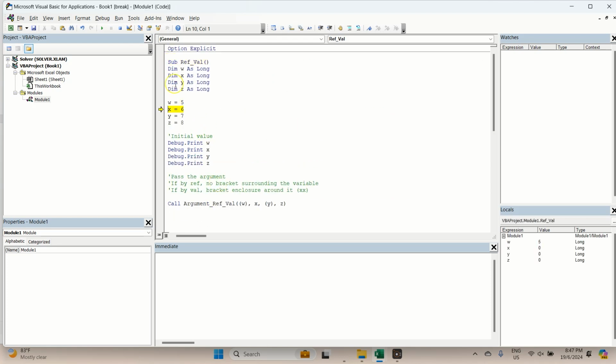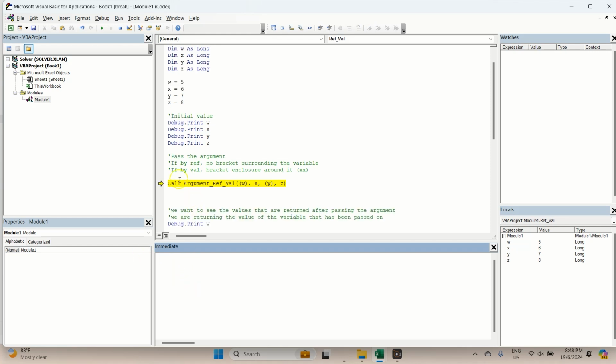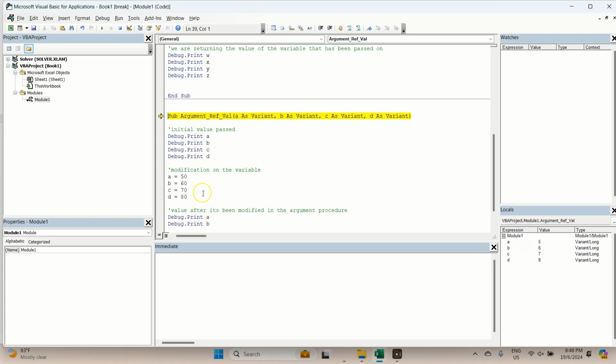So W is 5, X is 6, Y is 7, Z is 8. Initial value, W is just 5. Sure enough, X is 6, Y is 7, and Z is 8. Now we're getting on to the stage of passing the argument, or passing the W, X, Y, Z onto the argument procedure. So we have passed it, and now it's taking the shape of A, B is 6, C is 7, and D is 8. So the initial value has been passed. A is 5, B 6, C 7, D is 8.